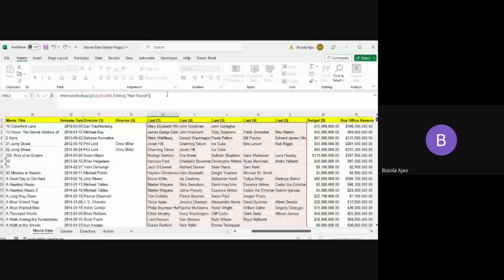Okay. So we are looking for Eddie Murphy under cast 1, cast 2, cast 3, cast 4, or cast 5. Do you understand now? Yes. So we are not just looking for him in 1 column, we are looking for him in 5 columns. So it's supposed to be 5, that's where I put the 7. It's supposed to be column H. That's 8, comma.